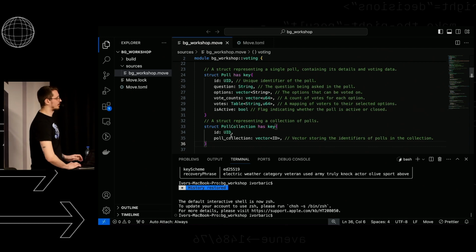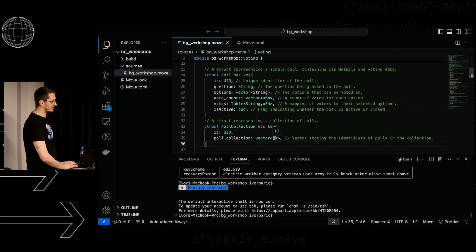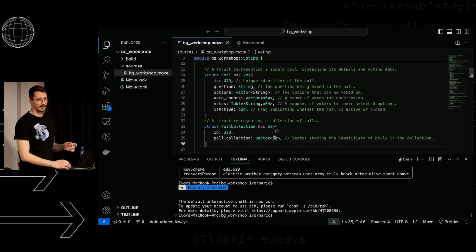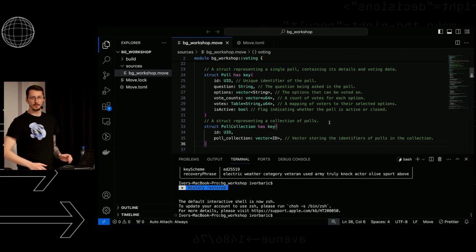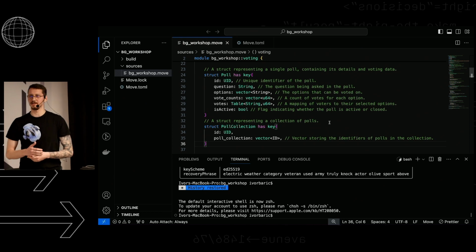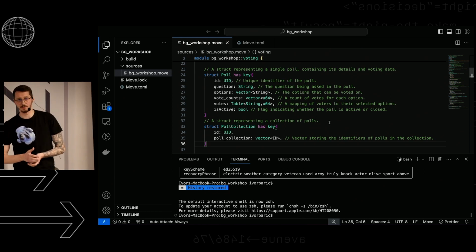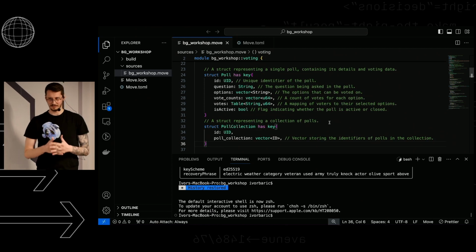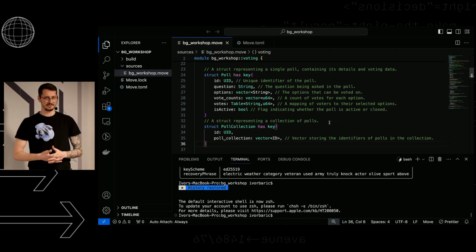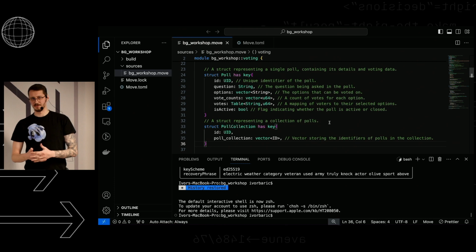And here, poll collection has a vector of ID. The reason why this is ID and not UID is because ID also has a copy ability, and UID does not. And we will see later on in the code, if I try and put a UID here, it won't let me copy it because UID is unique and doesn't have the copy ability, so I can't copy it. And this is all going by value later on, okay?